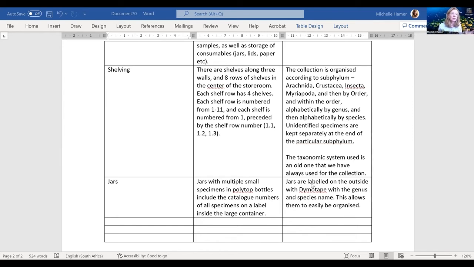And then I just said the jars are labeled on the outside with dymo tape with the genus and species name, and this allows them to easily be organized. So this whole thing is about organization. How do you organize your collection? And as much information as you can give will be helpful.